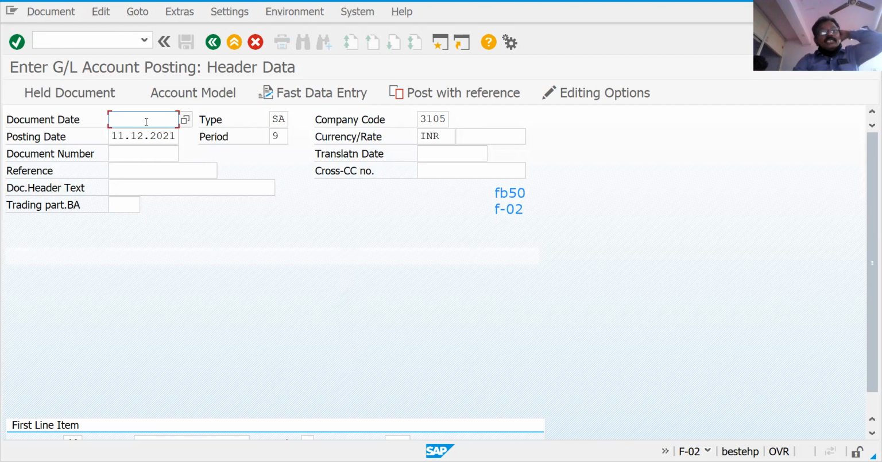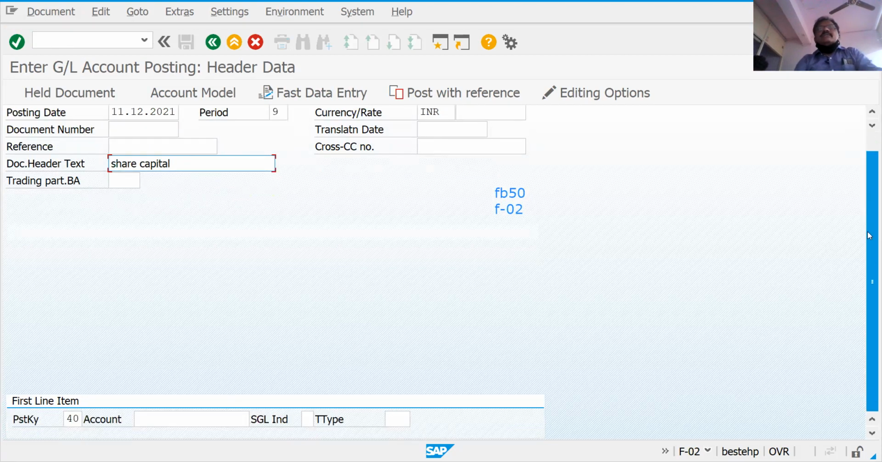Document date and posting date will be the same in demo system or real time also. Sometimes it will be the same, but sometimes the document is created 1 week before. Posting date is today, that we can discuss. So these 2 dates will be different or same. It depends on the situation. Share capital. Try to understand.